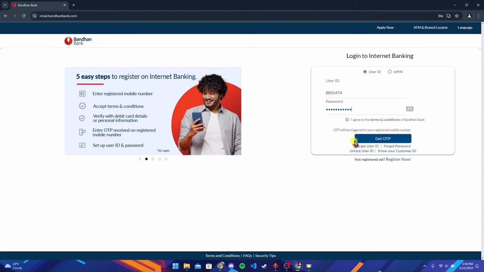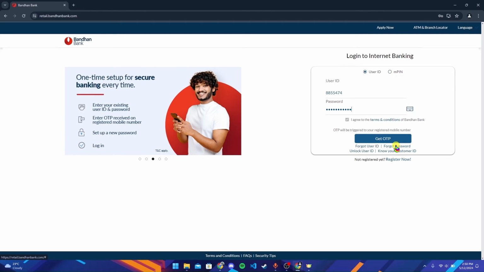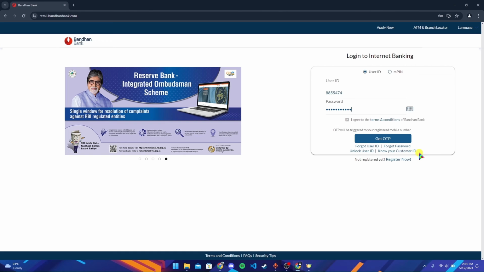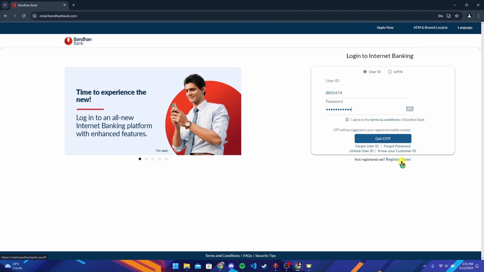number. Or if you have forgotten your user ID, click on this link, or if you have forgotten your password, click on this link. And if you want to unlock your user ID, click on this link. And if you have forgotten and you want to know your customer ID, click on this link. Or if you have not registered it to the Bandhan Bank account, click on this link and follow the instructions to get your Bandhan Bank account.